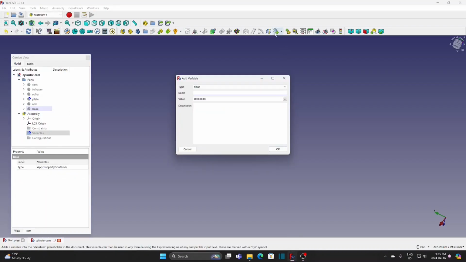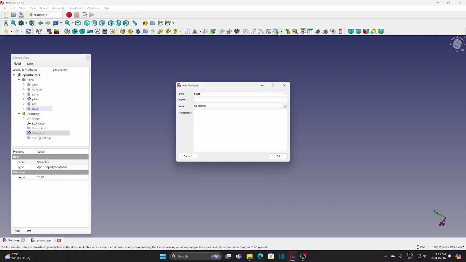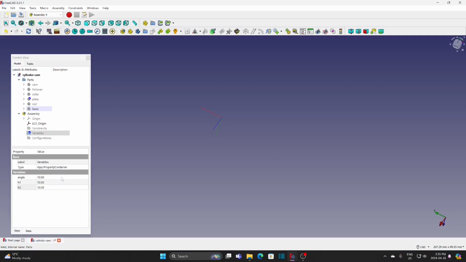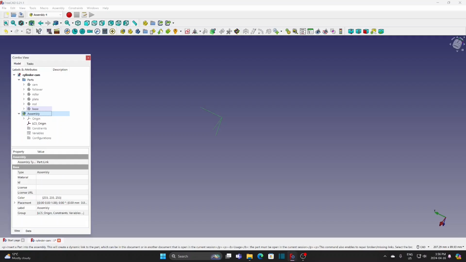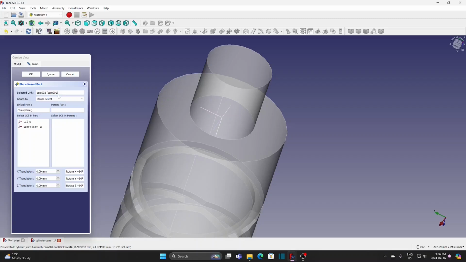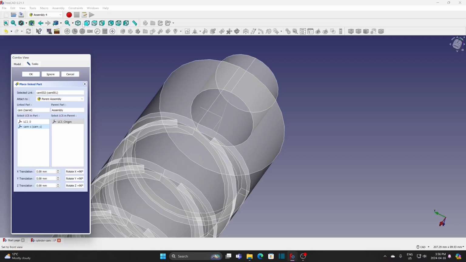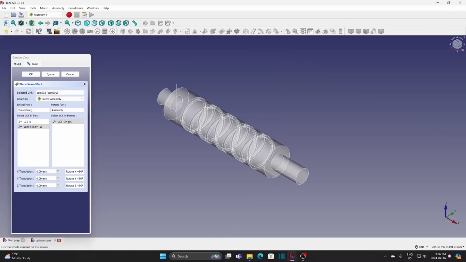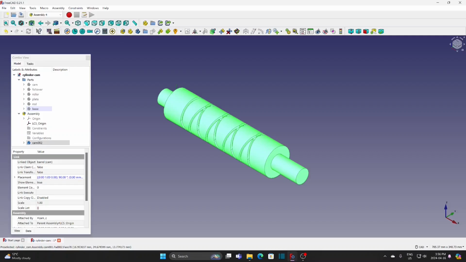Add variables: Angle, H1, H2. Change angle to 0. Insert a cam. Pattern assembly origin, center of the cam. So now I can use the cam as a reference for creating the skeleton sketch.